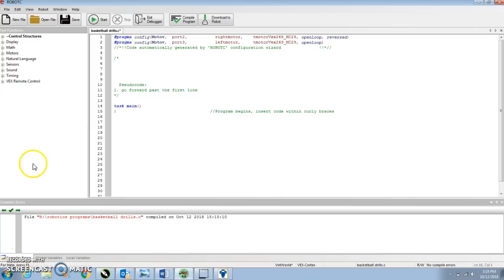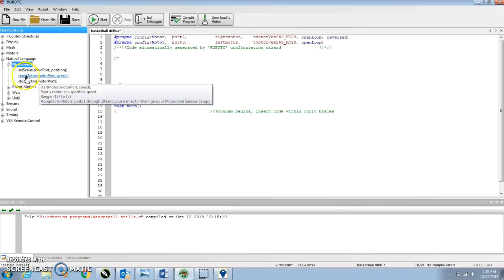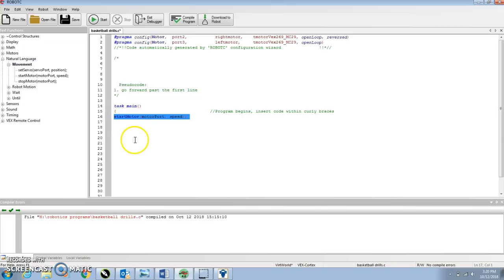To make your robot move forward, you want to move your mouse over here to natural language and click that, and then click movement. Under movement, you'll find this direction called start motor. Simply click it and drag it over to line 16. If you want, you could also type in this direction, but I think this way is much quicker.